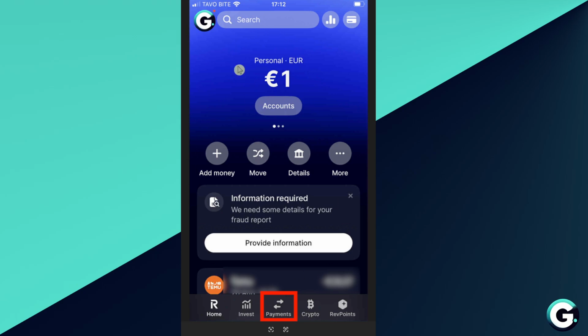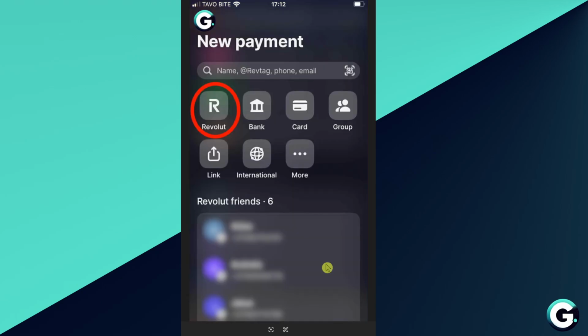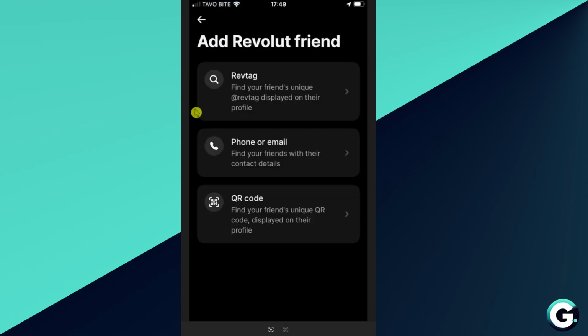So open up your bank app, go to the payments right here, go to this page, click on this plus icon. As you can see, you'll see this page, click on Revolut. And here you will see add Revolut friend. You can add by ref tag, phone or email, and QR code. So I will show you with the ref tag.